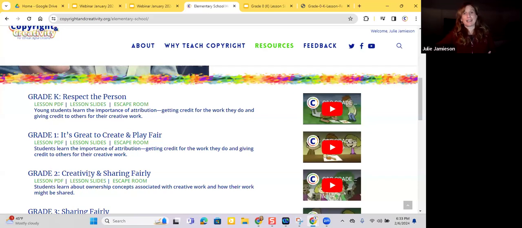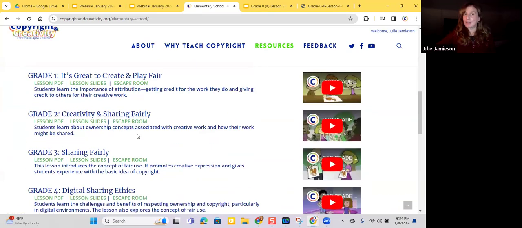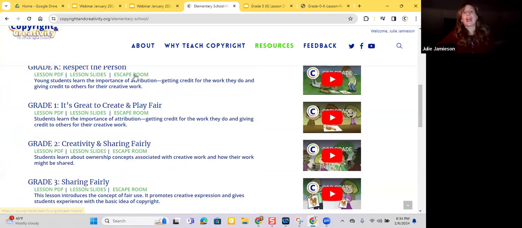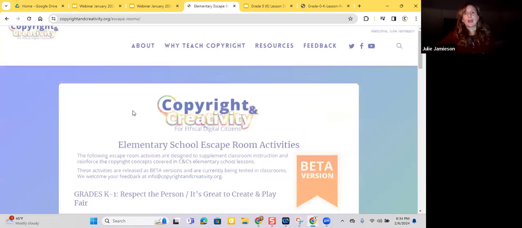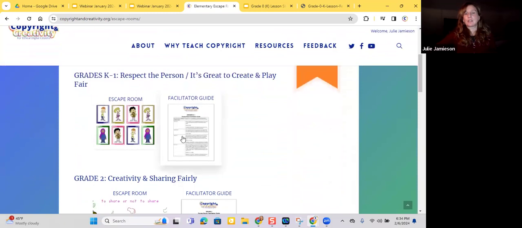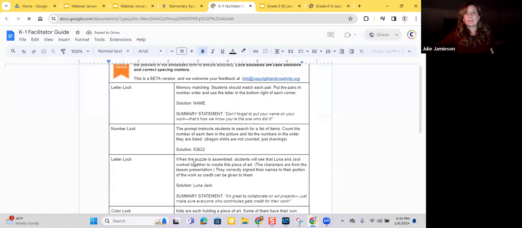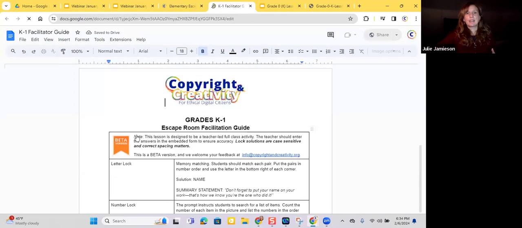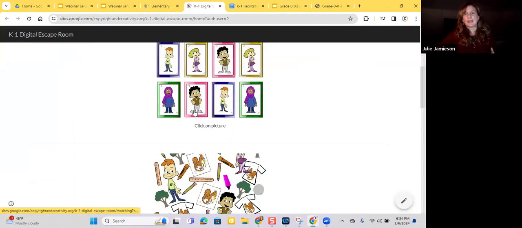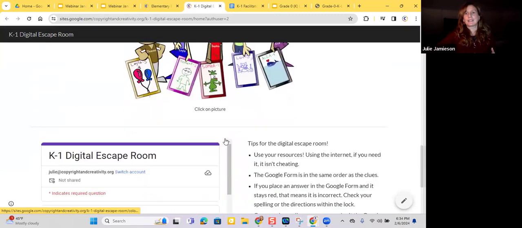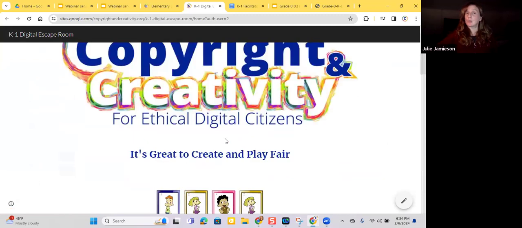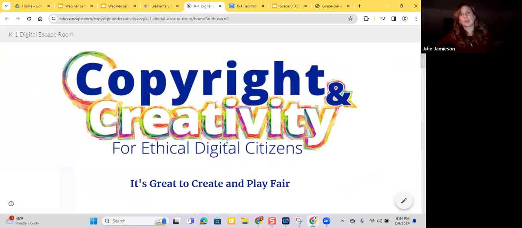And something super exciting that we are so happy to share with you, and this is something we've been working on for several months, is each of our lessons in the elementary right now have an escape room. So what's great about this is you've got a facilitator guide that shows you all the locks. And then here's the escape room. And so you can work through it as a teacher or as a librarian with your students, especially for kindergarten, 1st grade. They will need your help.